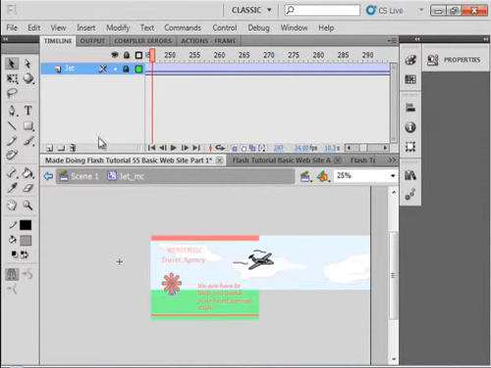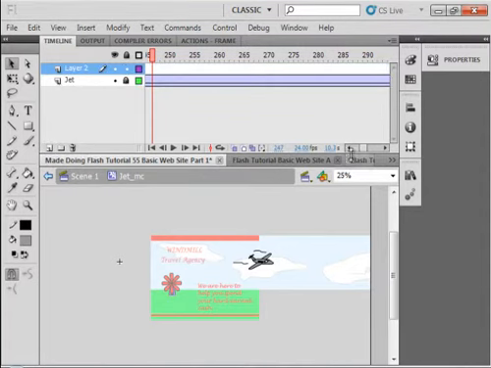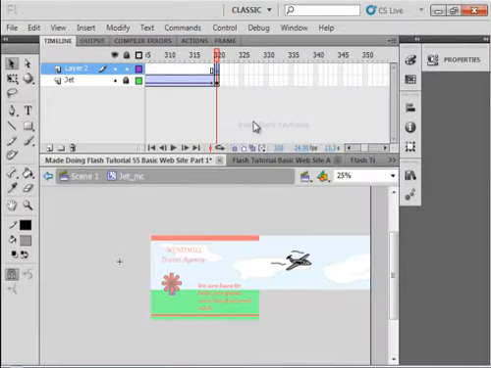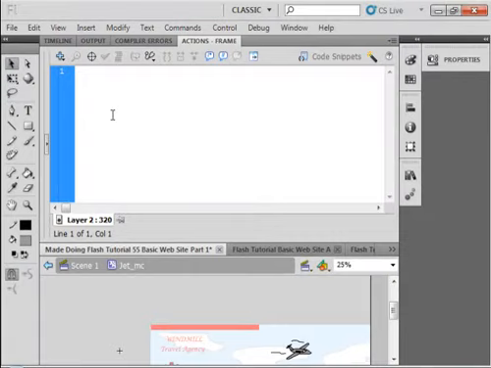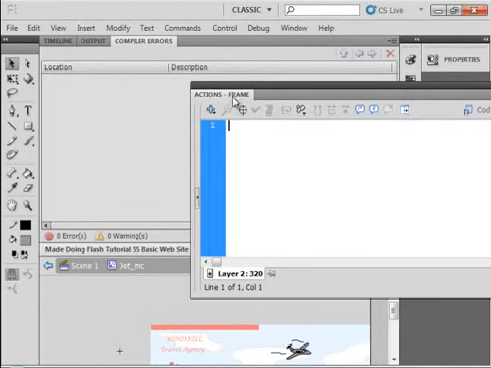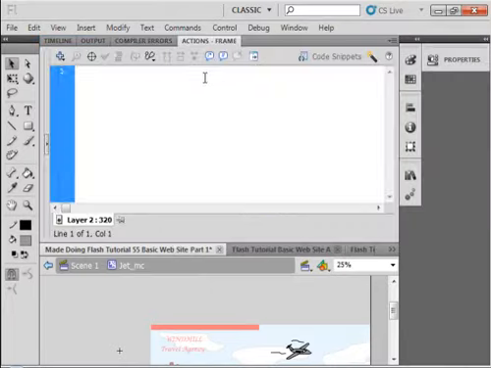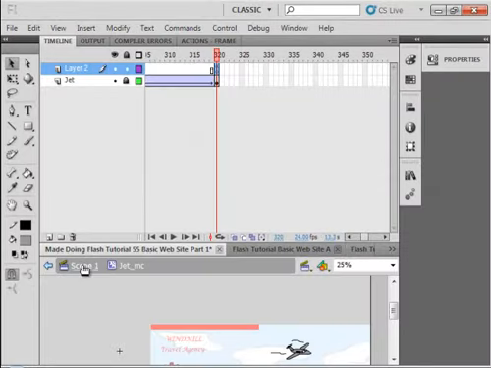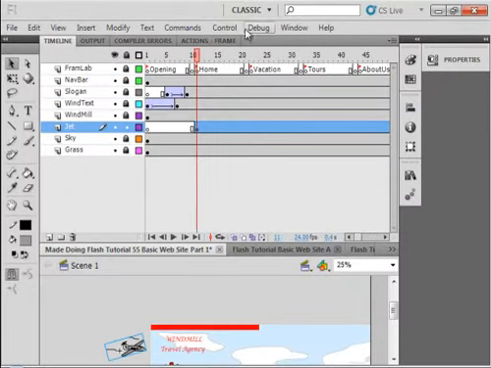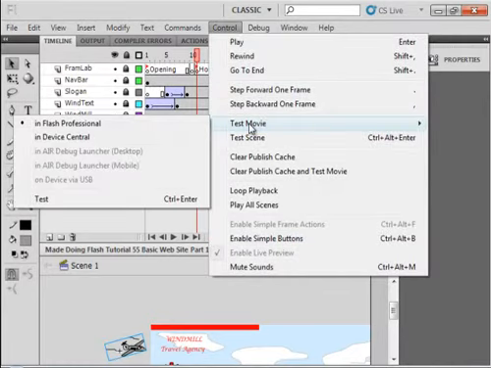Lock that layer, insert a new layer, go to the very last keyframe right here, insert a blank keyframe, open the Actions panel. If you don't have it docked here, open your windows up, find Actions, and I would suggest you open it and dock it up here. When you open it, you'll be down here. Just click on this area anywhere here and drag it and put it up here. And we want a stop, S-T-O-P, open close bracket, semicolon. Back to my timeline. And let's go back to scene 1 for a minute, and let's just test this out. Control, test a movie, test.